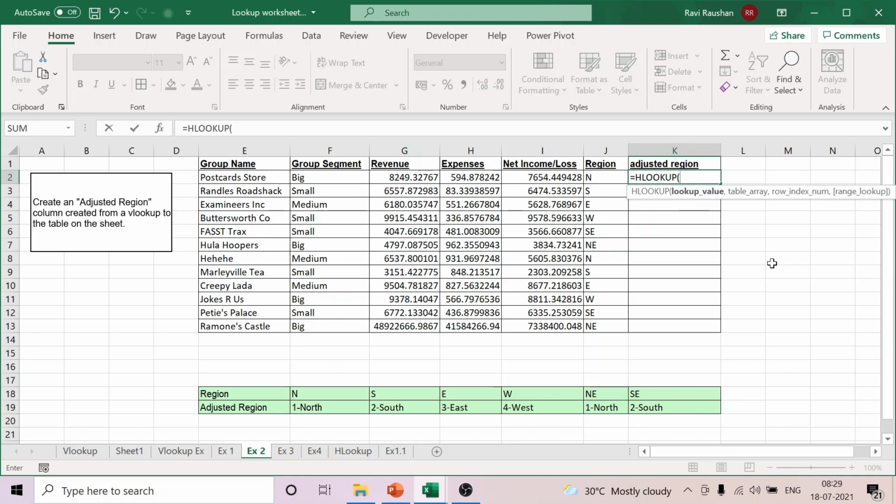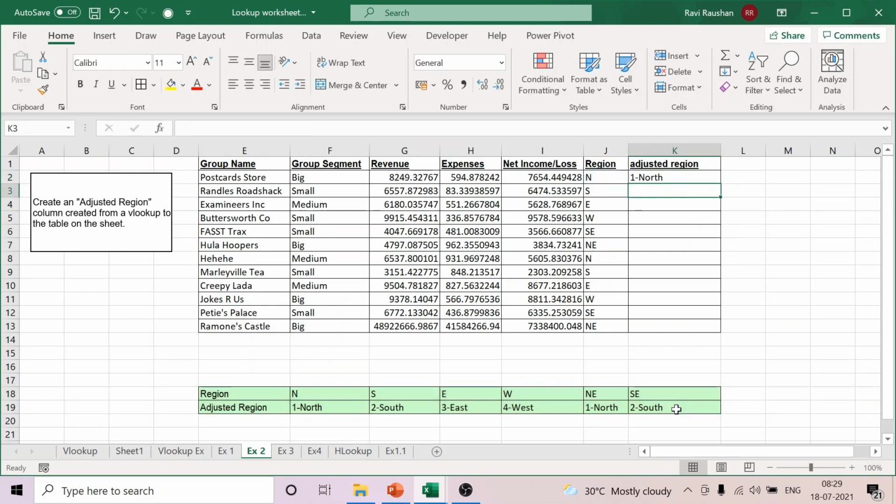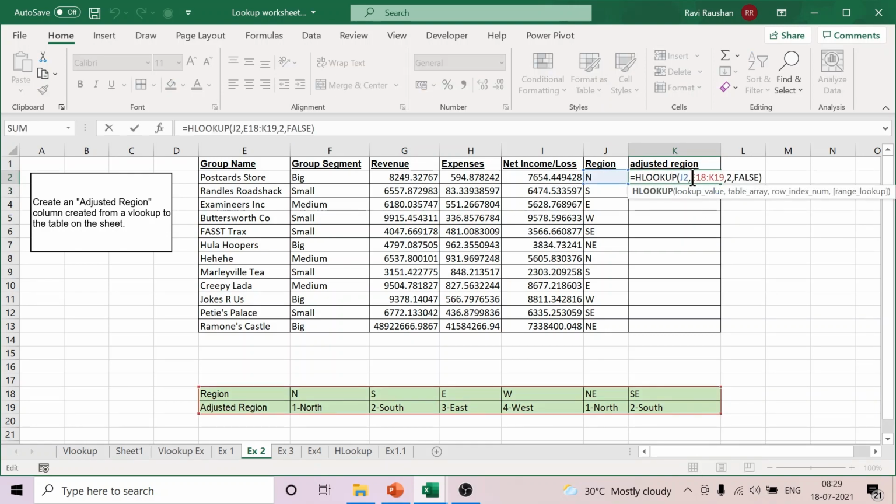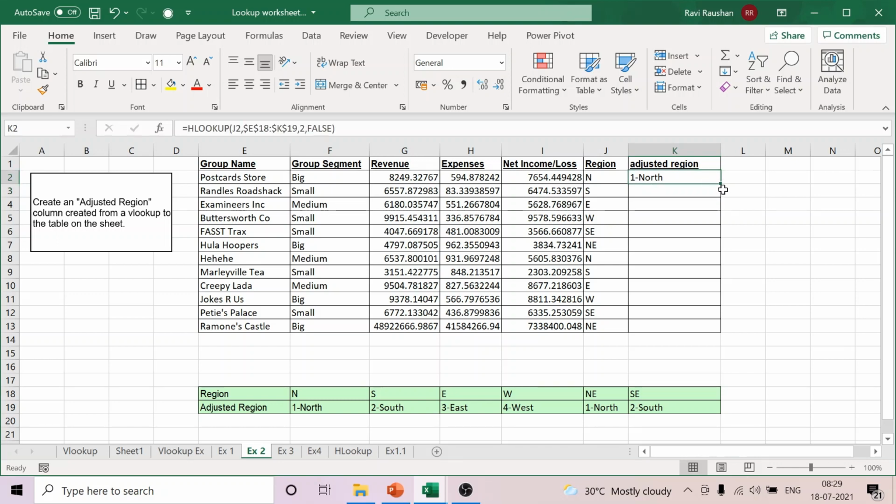So I use the HLOOKUP function. This is my lookup value. This is my whole region. I know the adjusted region is in the second row, so I give it 2, then I write false. Alright, this is for the first one it came. I know I will have to fix the region in this case again because I am supposed to drag it down. Function F4, enter. Now you drag down, you get everything.